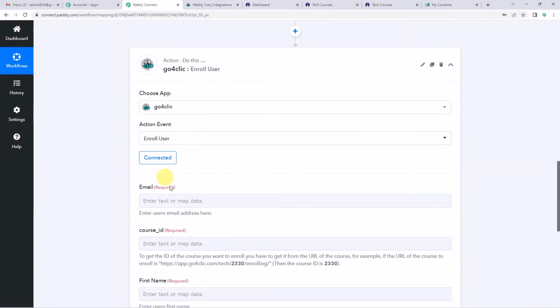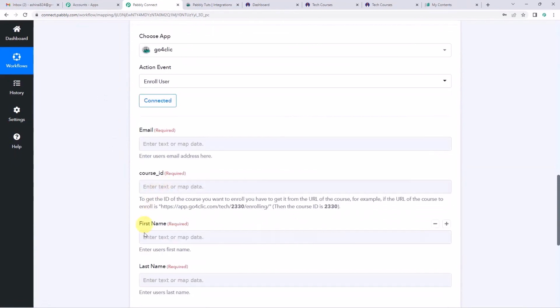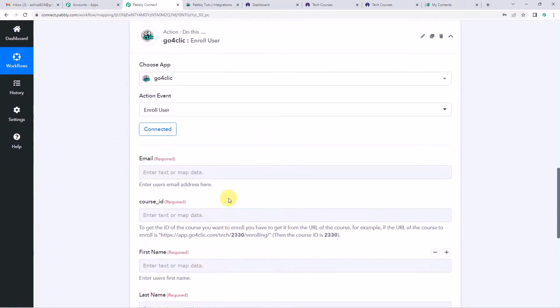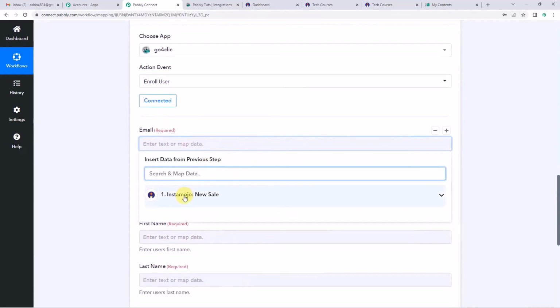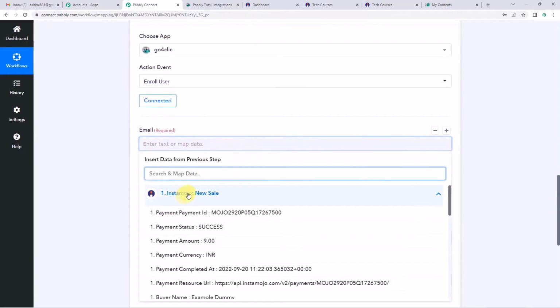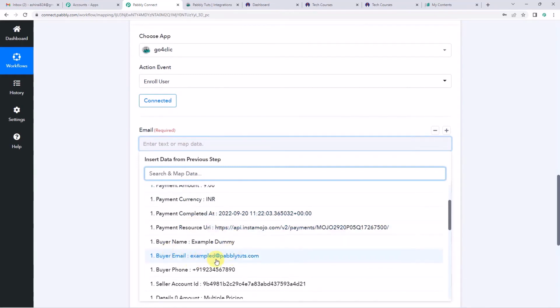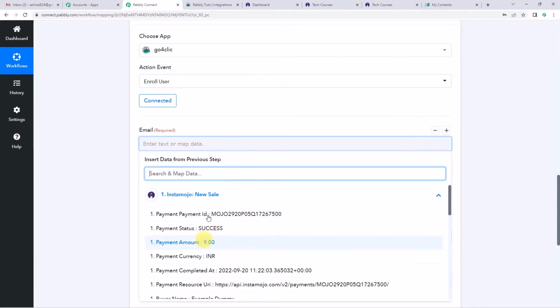And now it needs a few details like email, course ID, first name and last name. So what we are going to do is, we are going to map. Let us click here and take from Instamojo. You will see the email here, but before we map in this email address, you must be thinking, where exactly are we getting these Instamojo details over here?